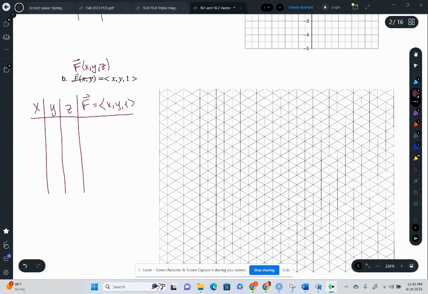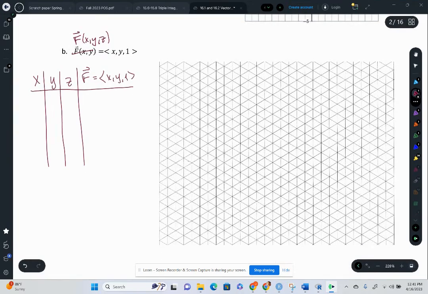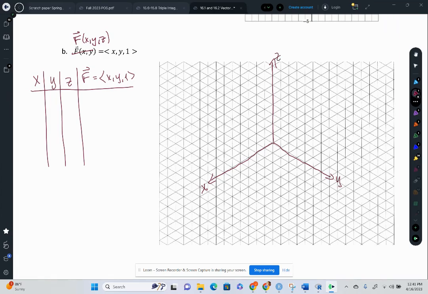Okay, I also need to put in an xyz octant, and I've used that special graphing paper to give me something a little bit easier to graph with. So I'm drawing my octant on the graph paper. And now I should put some tick marks for the x values, y values, and z values.